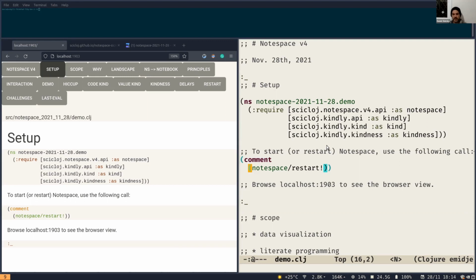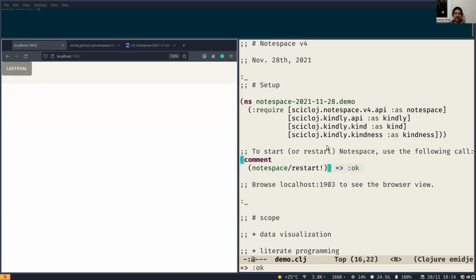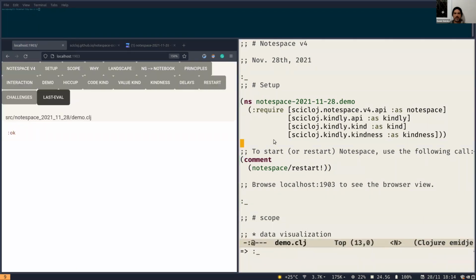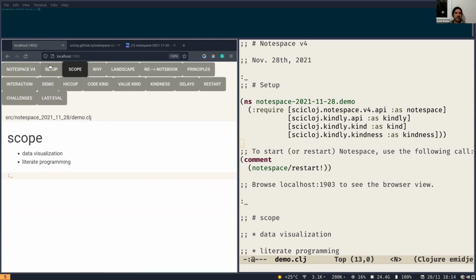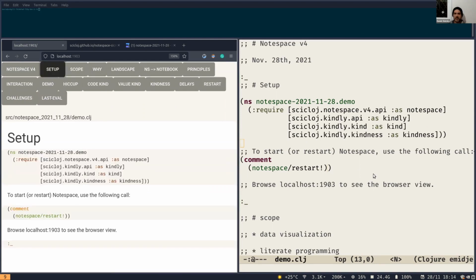I'll not repeat now how to set up a project. And then, from the REPL, you just need to call this restart function, and then it restarts your system, and then you have the browser view, and you can do things and see results and whatever you wish. So that is basically the user experience here.